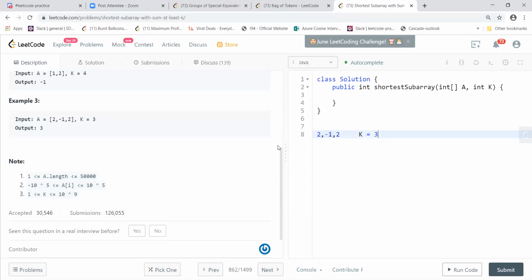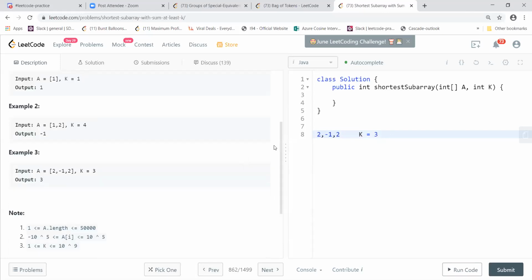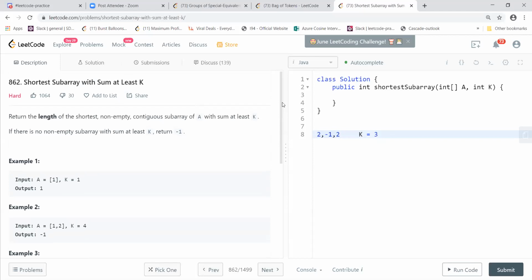Any doubts or need for clarification of the problem statement? The problem statement is very clear, right? It's very simple. We just have to find the sum of a contiguous subarray, and it should be equal to k or greater than k. But we need to return the shortest one. If you have many such lengths, we need to find the shortest length of that contiguous subarray and return that. And if you don't find it, just return -1.